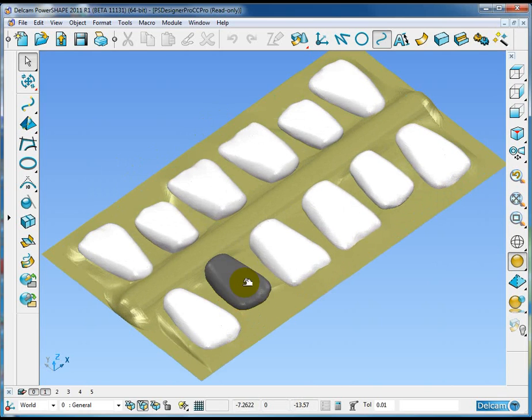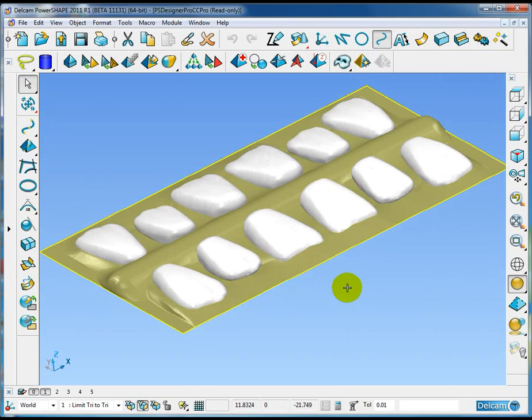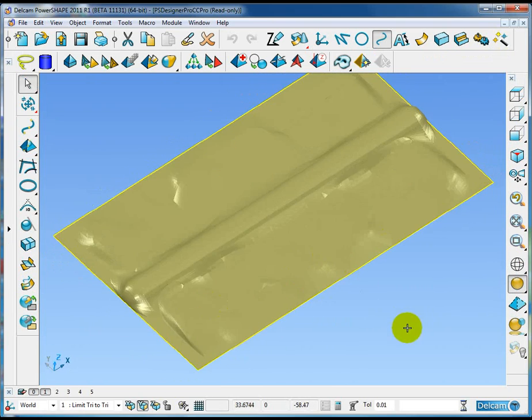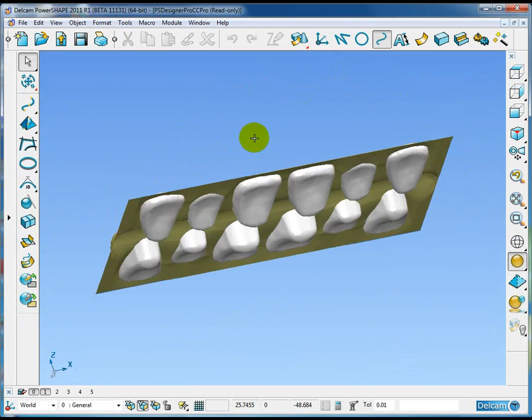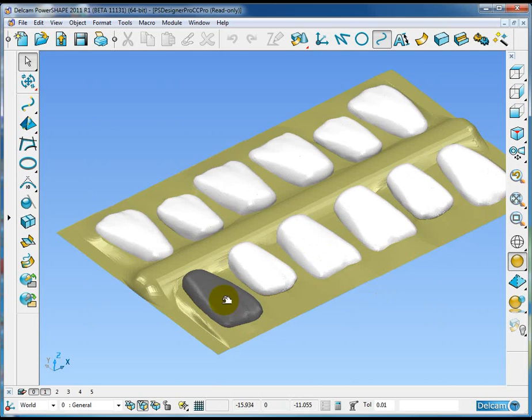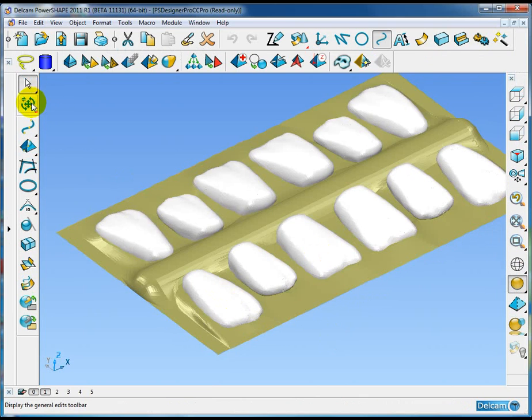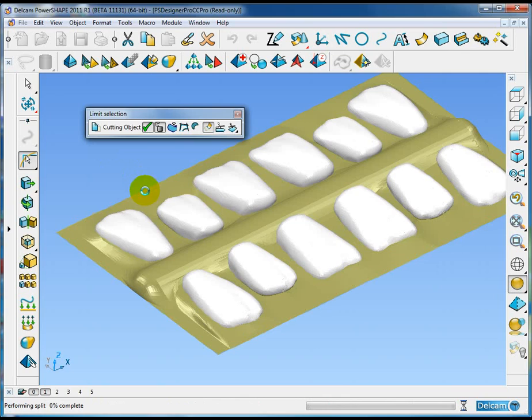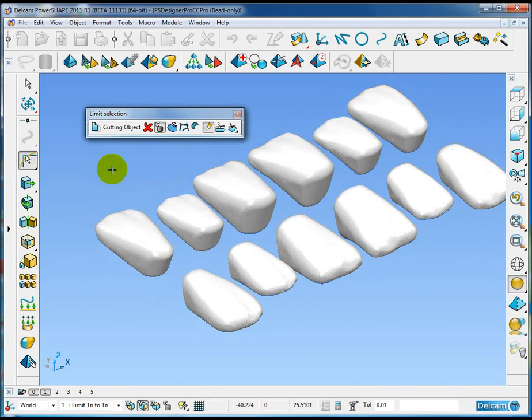So this model here is lots of separate triangle models, and if I just draw this model on its own, you can see we have this split surface. So let's suppose that we want to create a mold of this by limiting our teeth to our split surface. Okay, so select one of the teeth, come to the general edits toolbar and perform a limiting operation. Select our split surface and PowerShape performs the limit operation for us.